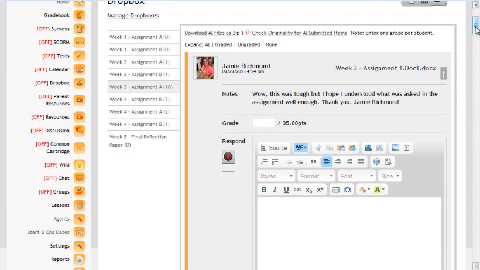So sometimes I just come in here, log in, see if there's a bunch of things in the Dropbox, and check originality for all submitted items. Make sure that the students turn it in as a Word document, meaning a .doc or .docx, or they may have a problem being able to turn it in, and it may give you an error. So that might be one of the issues. Just remind them to do it only in that format.